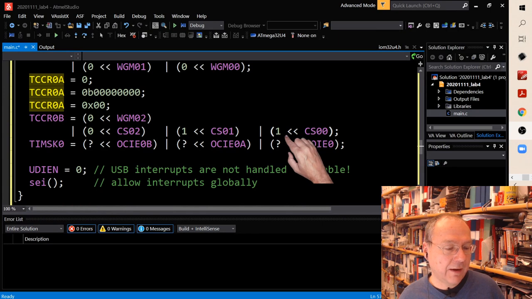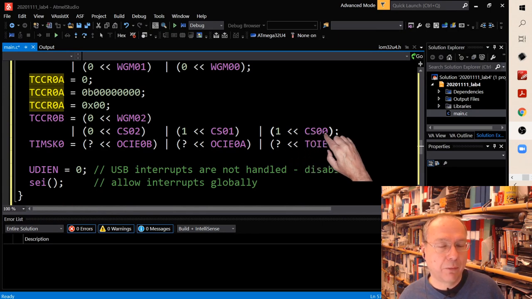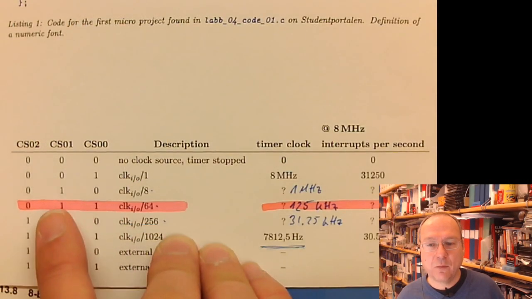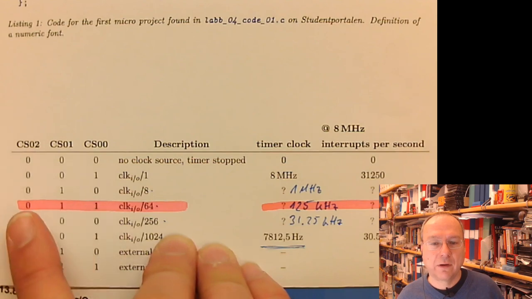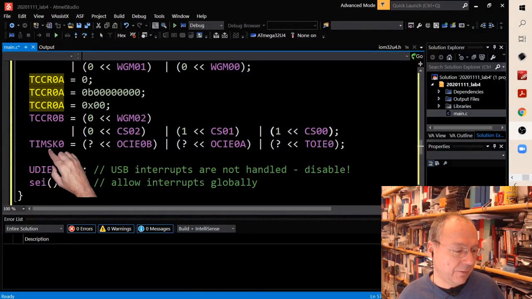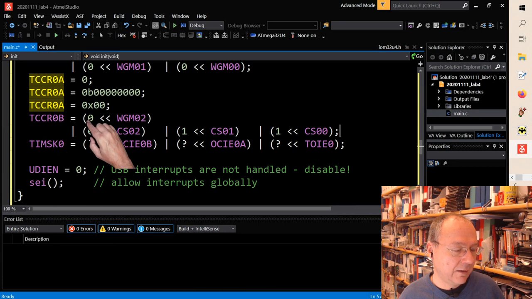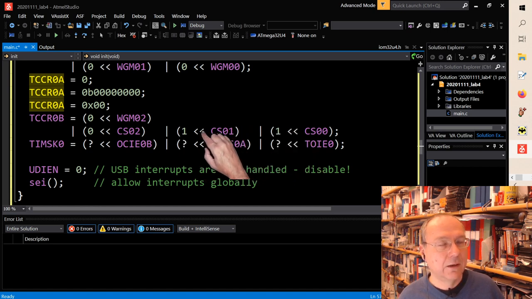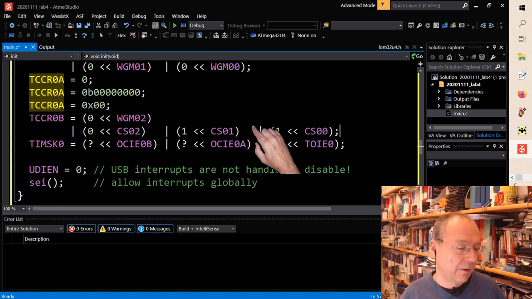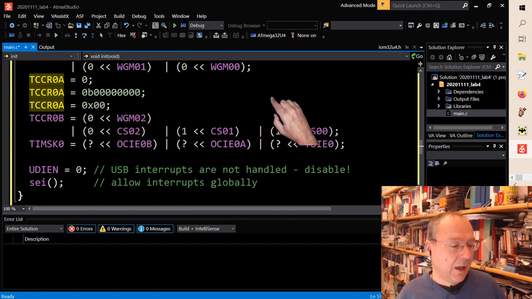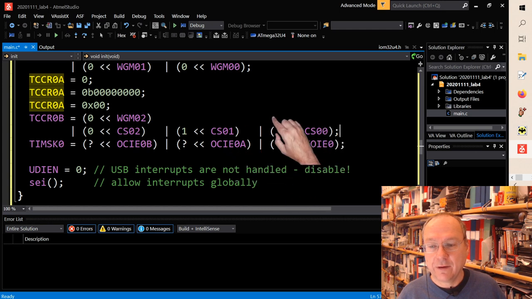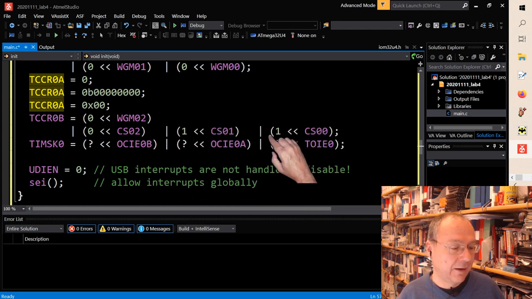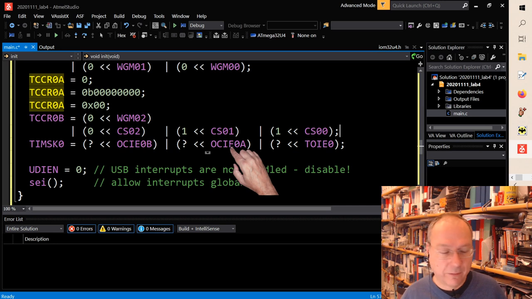And then we take another one and shift it by 0 positions to the left, which means it stays at the same place. And that means that we are putting together the number 1, 1 here. So this row here is exactly identical to writing a decimal 3 or a hexadecimal 3 or a 0B11 semicolon. We will play around with these registers in a second and see how they affect what our whole thing is doing.